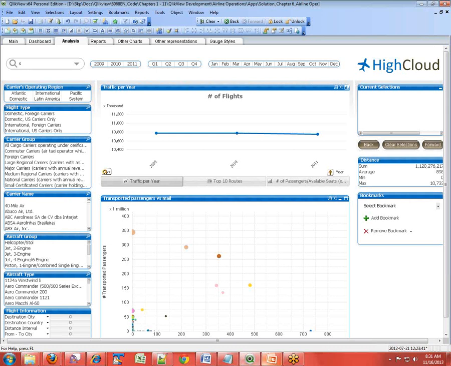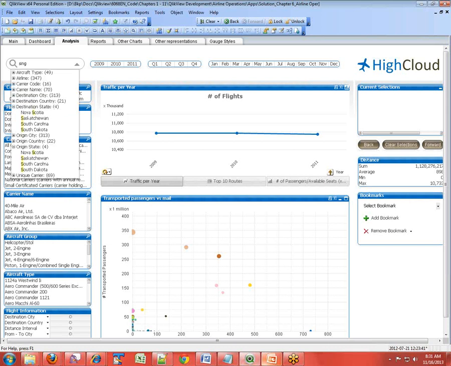I click on Singapore. Now you see, this is giving me a clear view of where exactly all the values have been used in the data model. So Singapore Airlines is reflected in the airlines dimension, and it's reflected in the carrier name dimension, destination city, destination country. So these are all the dimensions where this particular value can be retrieved from, or is being used.